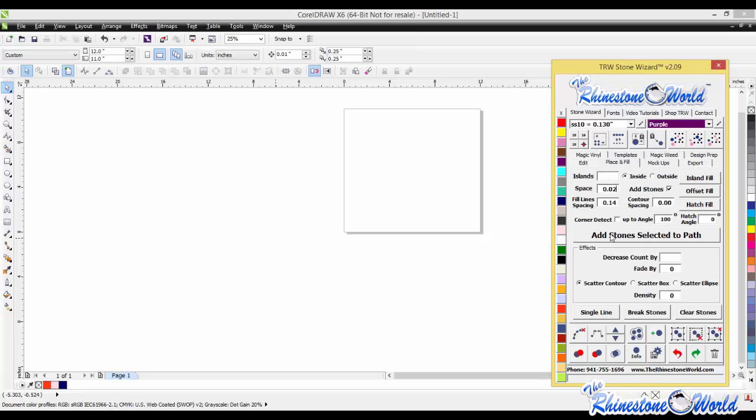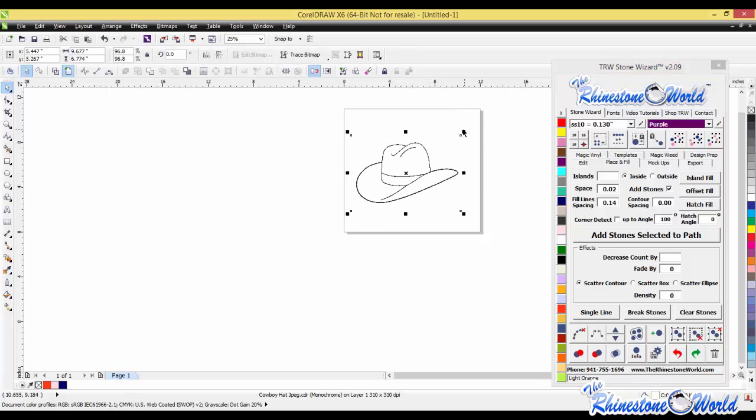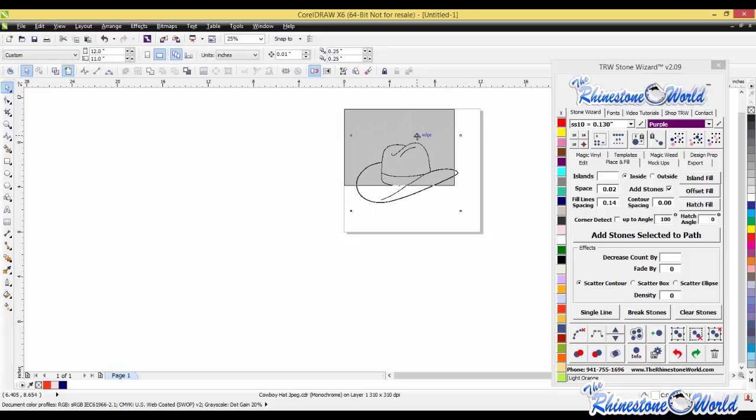Another cool little feature we have down here, if I go back to my place and fill that I forgot to mention earlier, is our single line. So our single line, I'm going to bring over a cowboy hat here. And this is a JPEG image. Now I'll show you the 2 ways you can create an outline for this.